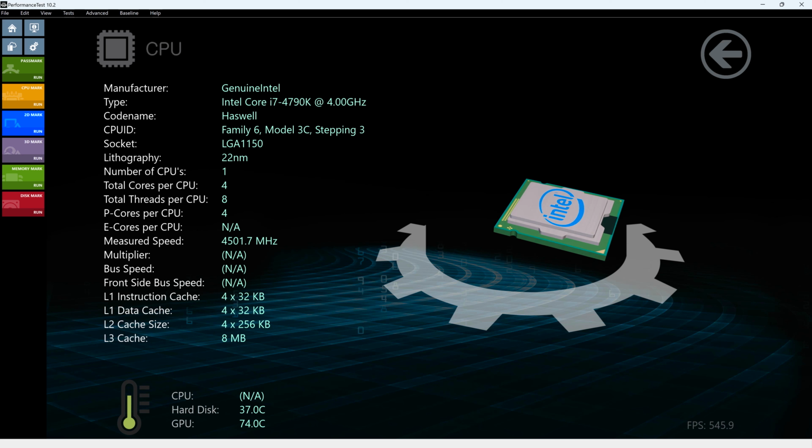You can see all cache layers, L1, L2 and L3 cache of the CPU. You can see the L3 cache is 8 megabytes. Now back again to the PCB.